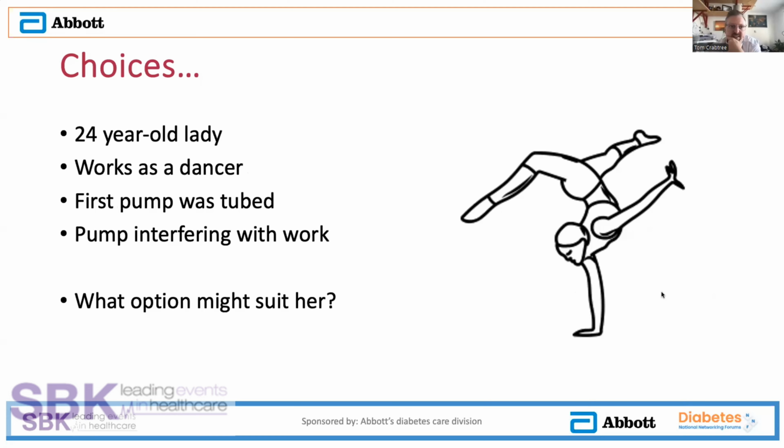The next case I would like to highlight is a 24-year-old dancer who I looked after. She had a pump in the past, but it was tubed. She really didn't get on with it because it was interfering with work. Apparently, if you're doing dance to a high level or wearing Tudor dress on stage, wearing a pump kind of destroys that fantasy and can make finding work difficult or can cause problems with your directors.